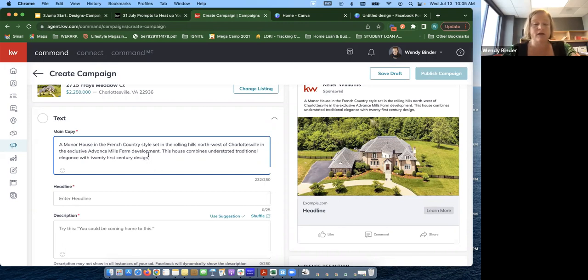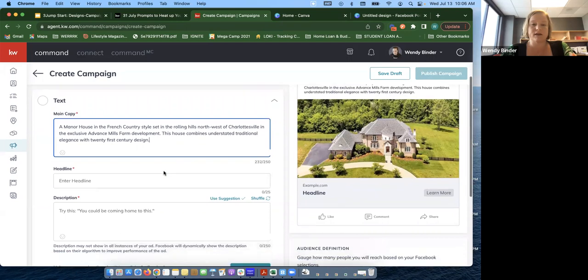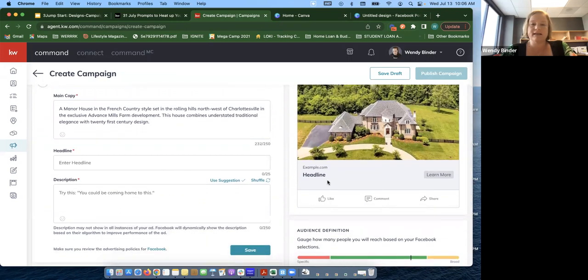So this is where you would go and you would edit it if you wanted to. For today, I'm not going to edit this. This is pretty good. I'm just going to put a period here instead of a comma, and it's good to go. The headline is right here. Headline. It's going to show you on the right-hand side exactly what you're doing. You could live here.